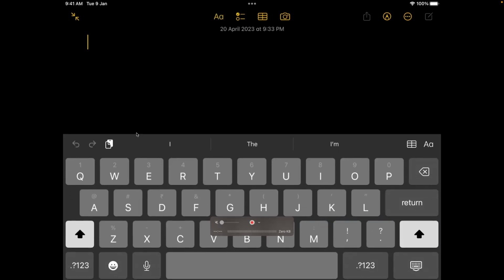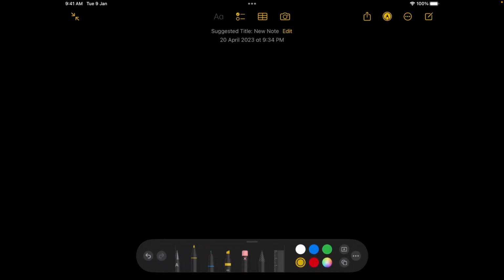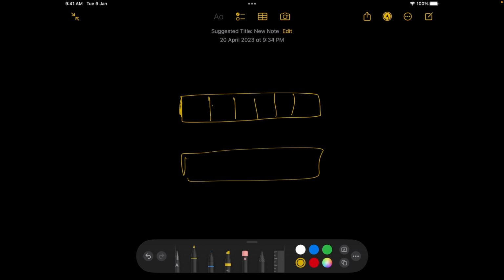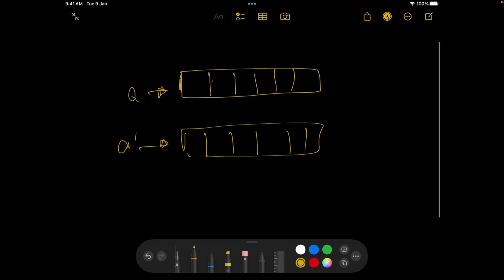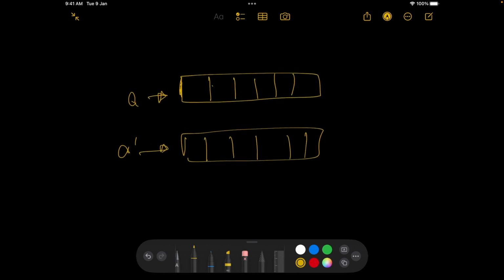So if this is my array, and this is my array, so this is my array A and this is my array A dash, right? Now I'll say that as soon as there's a difference in the number, so let's say this is A, this is, okay, so A, B, C is already done. Let's say this is P, this is Q, this is R, this is S, this is T, this is U, right?